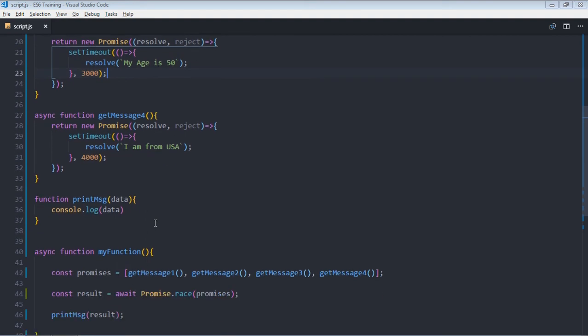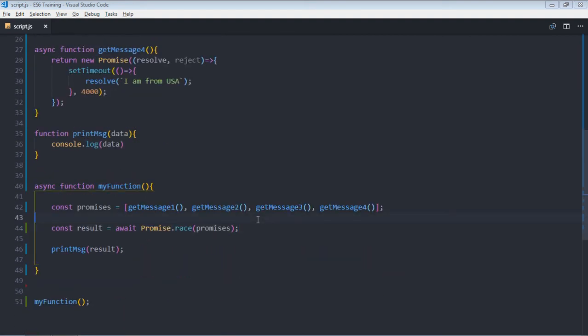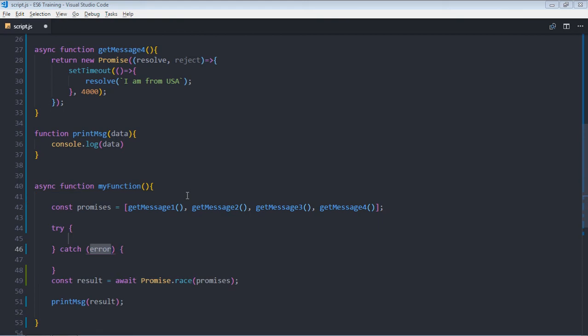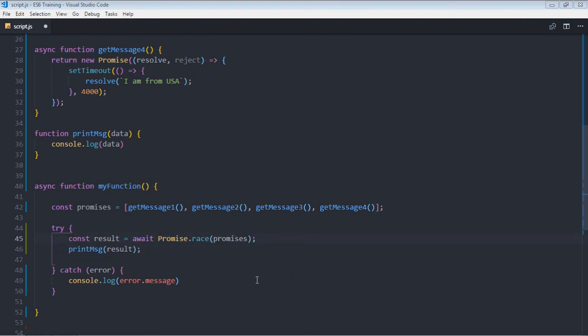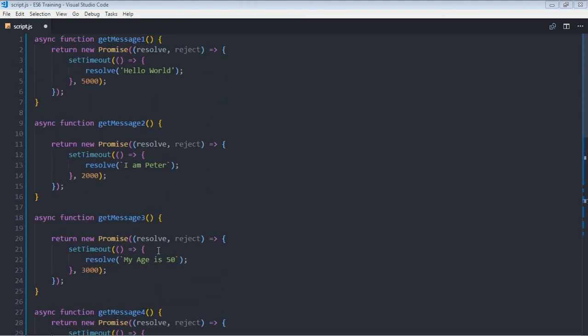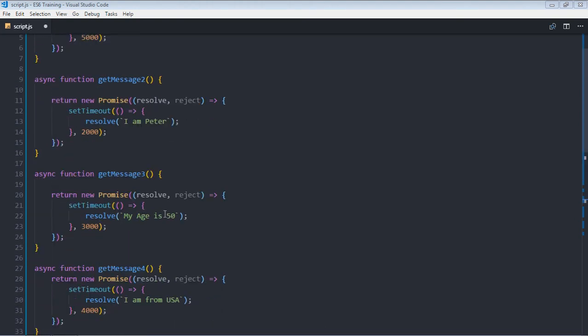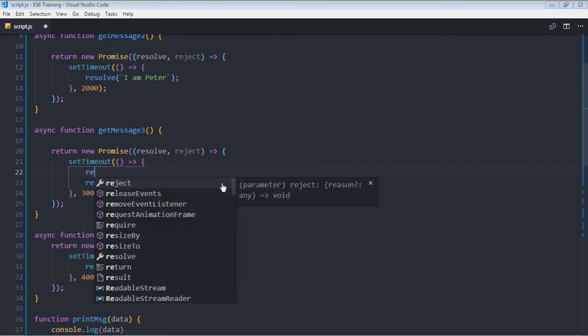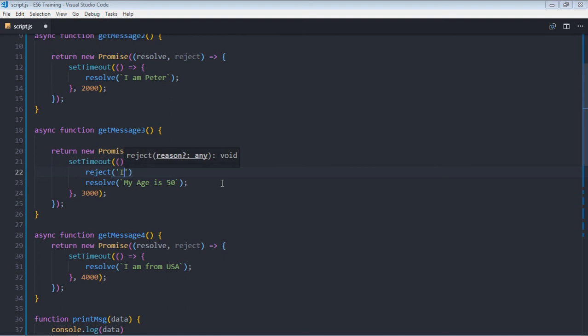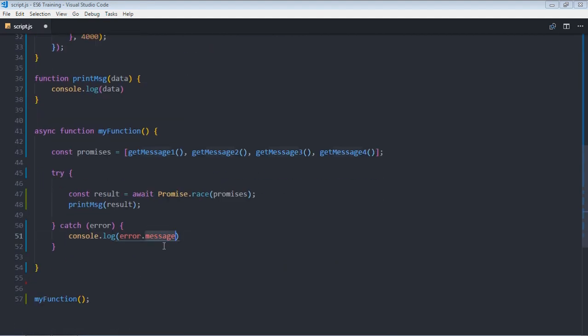Now let's have a look over the error handling. For this, you need to make use of try and catch block. So just wrap this thing between try and catch, and we'll simply console log the error message. Just cut this entire thing and paste it here. Now we need to throw an error, so we'll throw the error at getMessage3. We'll do one thing, we'll just simply reject before even resolving it with some message that's rejected, because we are not throwing an error object. I think it will be great to remove this thing.